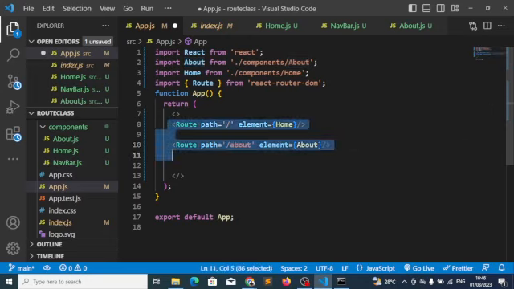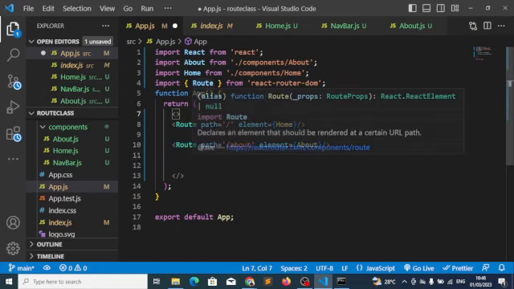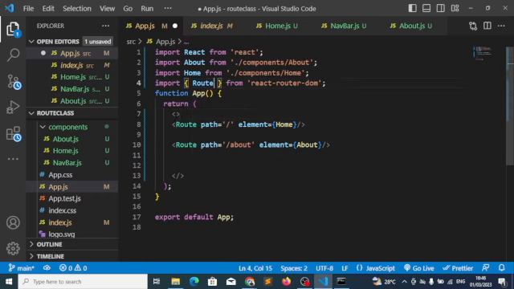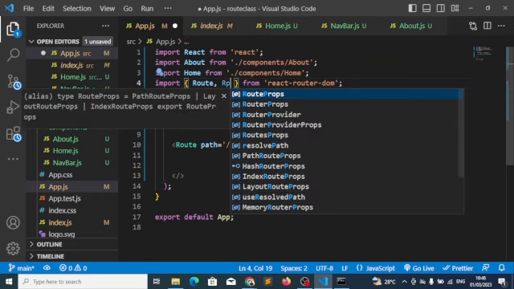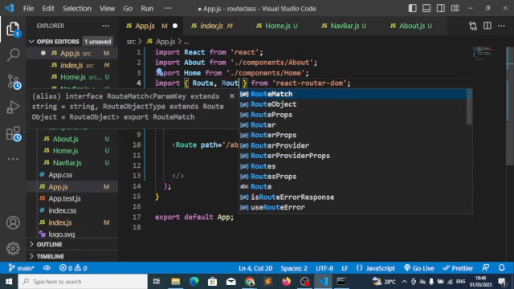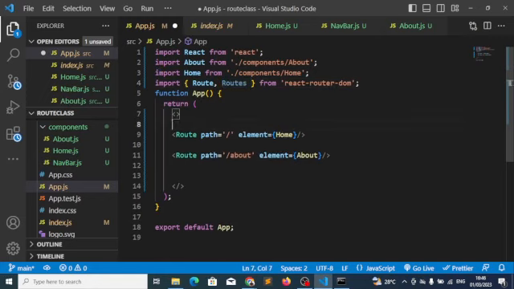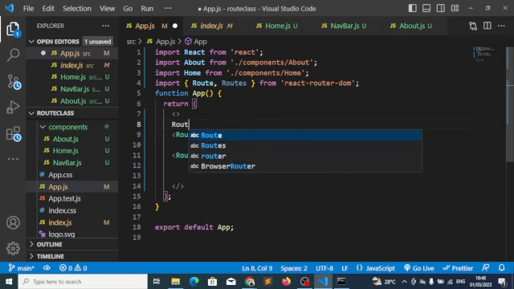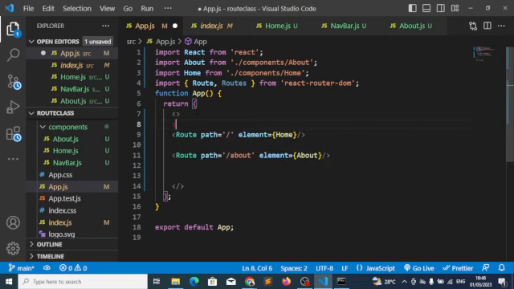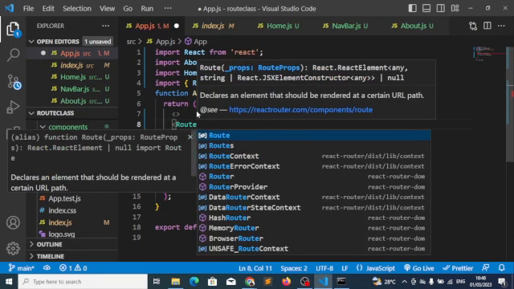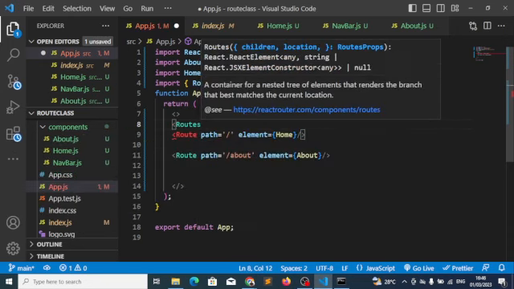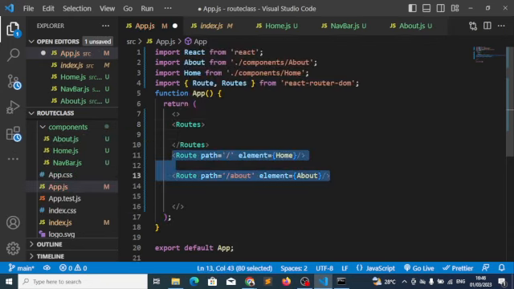Then, whenever you are using routes like this, you need to wrap them with something called Routes. You bring it in. React will throw an error if it doesn't see Routes. Whenever you are using routes, you need to wrap them with Routes. Then all your routes will be inside Routes.